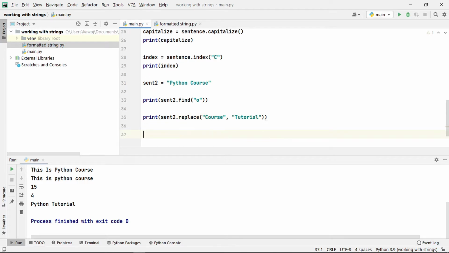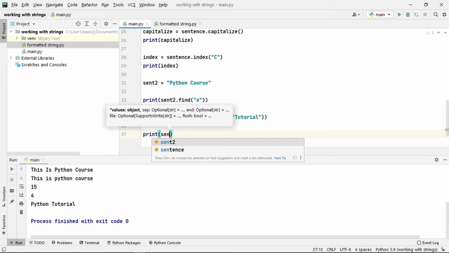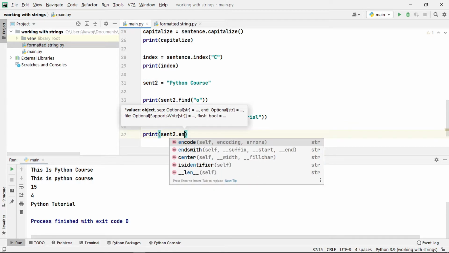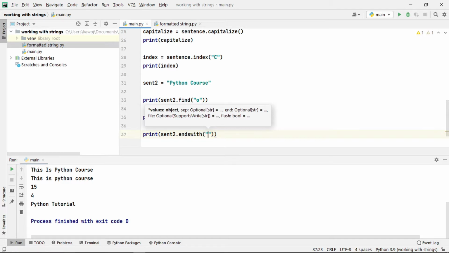Now let's talk about endswith and startswith, and also islower and isupper. So print sentence2 dot endswith, like this. This is going to take a string. The output is going to be a boolean, only true or false, like this.